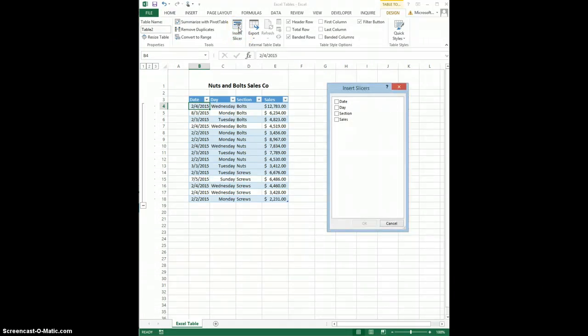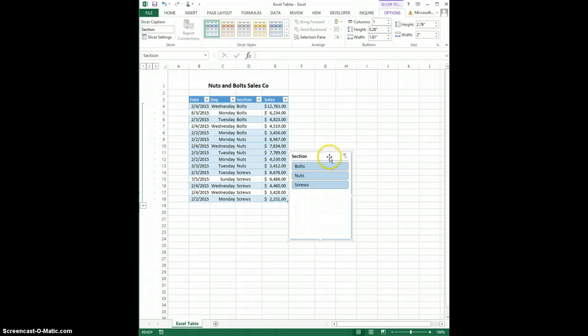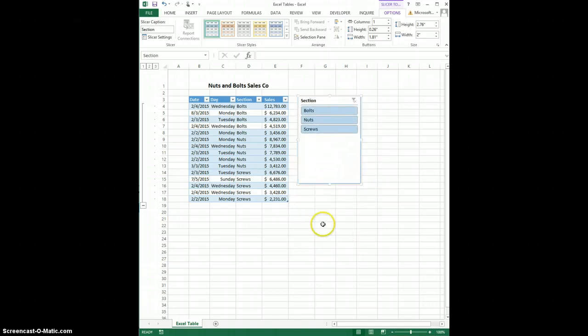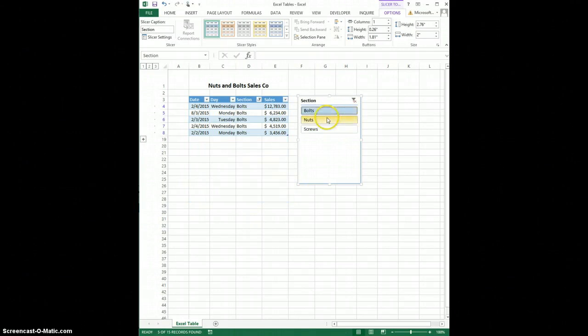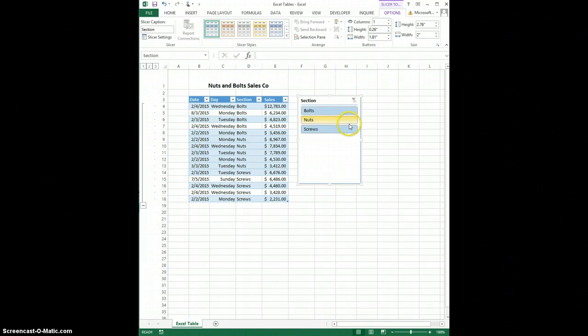You get a dialog box which is basically a list of the headings of the columns that you're using. And so we want to slice by section. So we click on that and press OK, and you can see this little dialog box with buttons comes up showing the three choices. Now you can click on bolts and only bolts will be shown. Click on nuts, only nuts, and click on screws and only screws. Clicking on the filter with the X clears the filter, so everything's shown again.